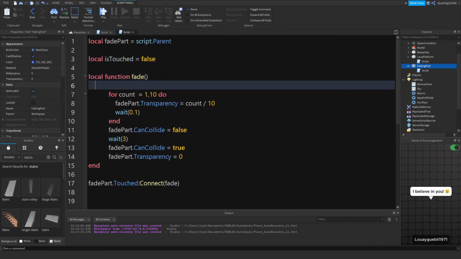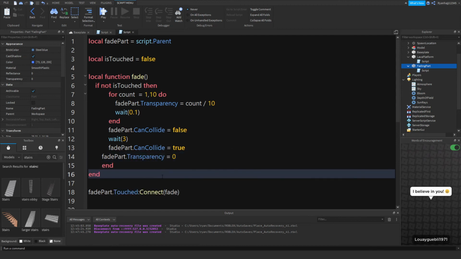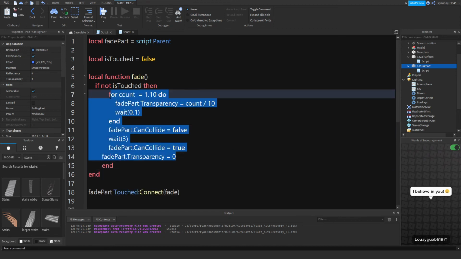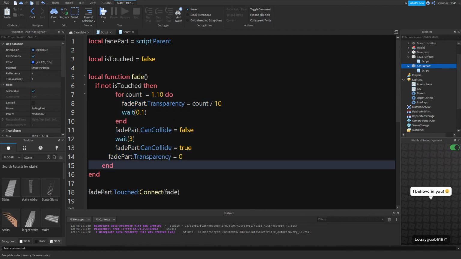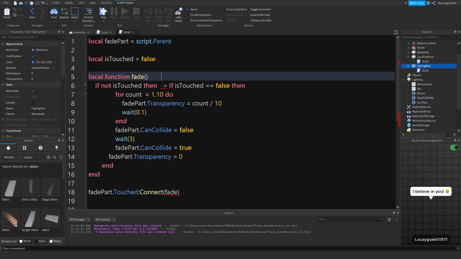I'm going to go inside the function and write if not is touched, then. And then I'm going to go all the way down here and add an end. So pretty much what we're doing is wrapping all of this inside of this. You're already wondering, what does if not is touched, then mean? It's actually quite simple if you think about it. It means if is touched is equal to false, then. This is just a simplified version of saying this. If you imagine it in your head, it's not that hard.